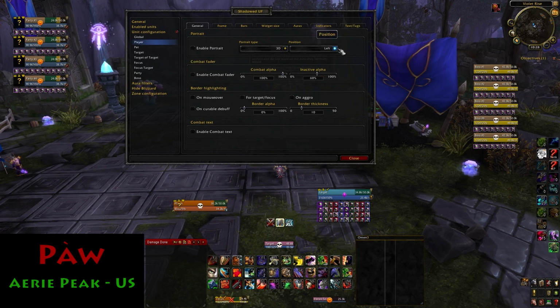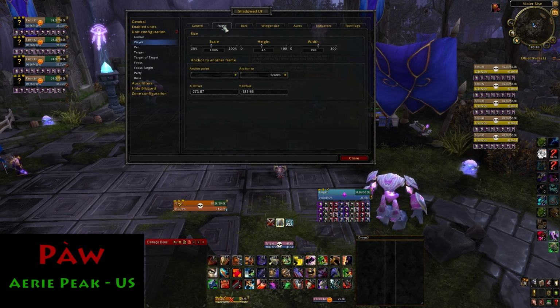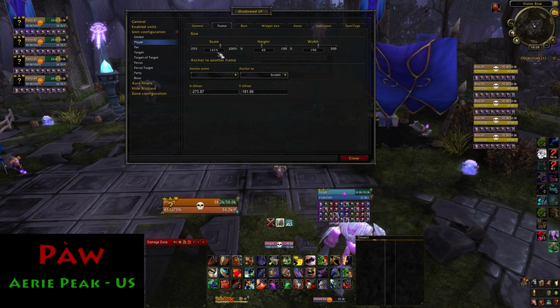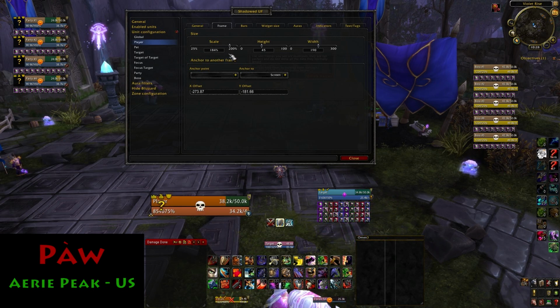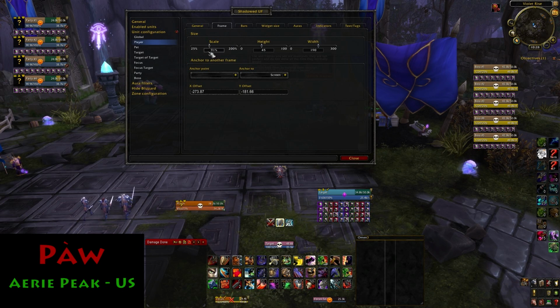So portrait doesn't matter, position, that's all portrait stuff. Combat fader doesn't matter. This will actually fade it when you're not in combat. That's kind of neat. You can enable border highlights, and so on and so forth. So frames, ooh, this is where you mess with the scale. Now scaling will just make it bigger, and that looks stupid. So you want to keep it at 100, and give it some width, some girth and some height here, and just max that out. Maybe you don't need to max the height out, but let's put it at a nice ratio here.